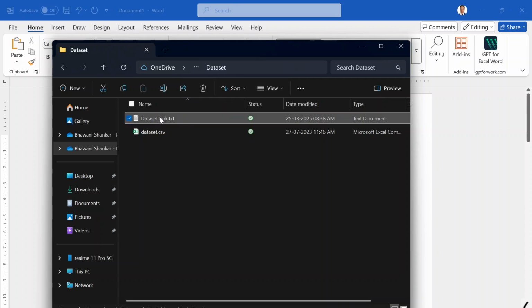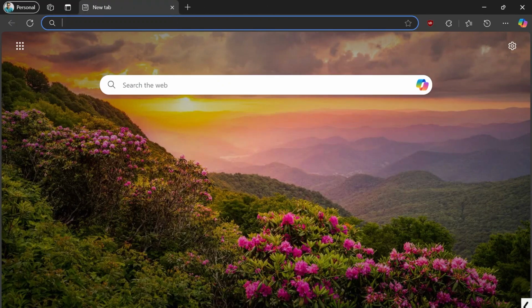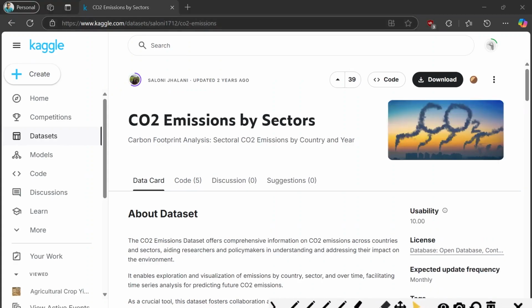So you have to go to this dataset link text file, copy this link and paste it in the browser, and hit enter. Basically this is a dataset link from Kaggle. You can see the Kaggle website. Kaggle is a platform where you can find free public open source data, so anyone can go and use it. If you are opening the Kaggle website for the first time, to download the dataset you need to log into this platform first. You can log in using your Google account, and then click on download. If you click on download, you'll get the data as a zip file.